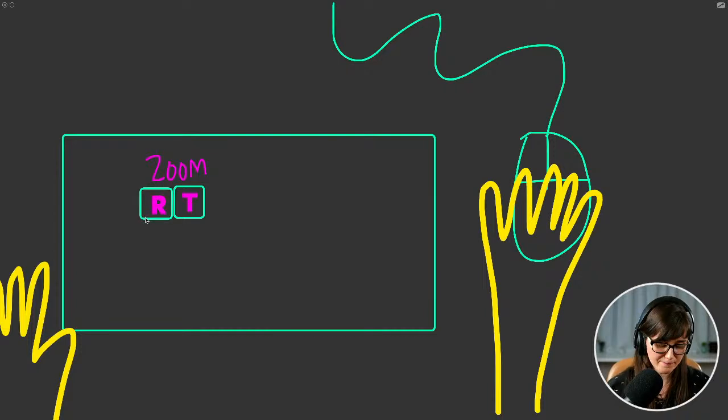And then over here, this key right here is going to be our zoom in key. And I always think of T is take me to that clip, so zoom in. And then this key, the R key, is going to be our zoom out key. So I think of retreat back, okay? So T for zoom in, and then R for zoom out.